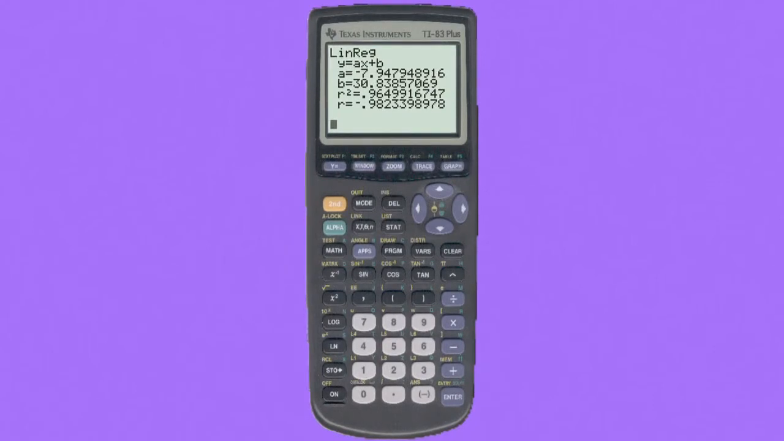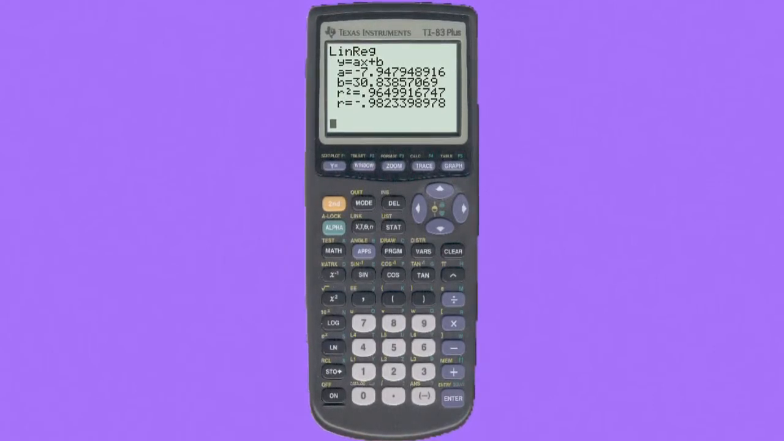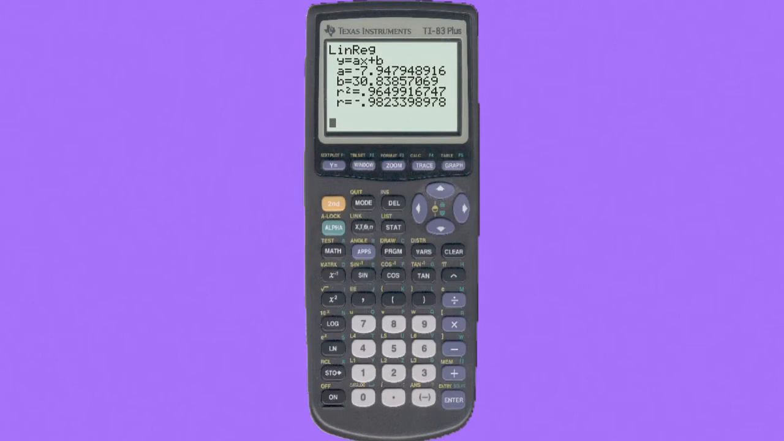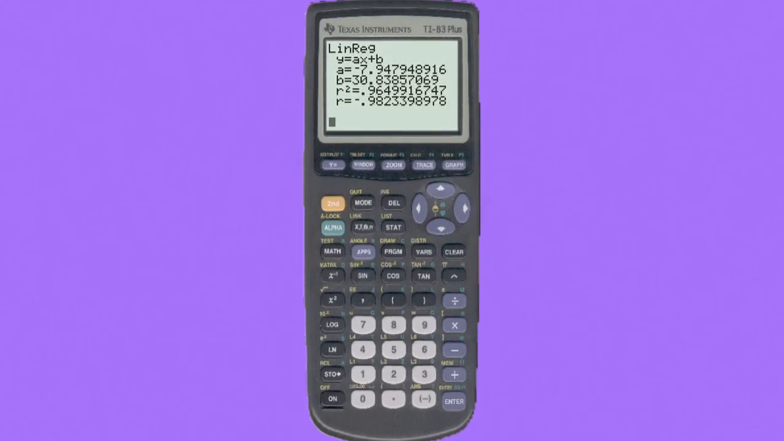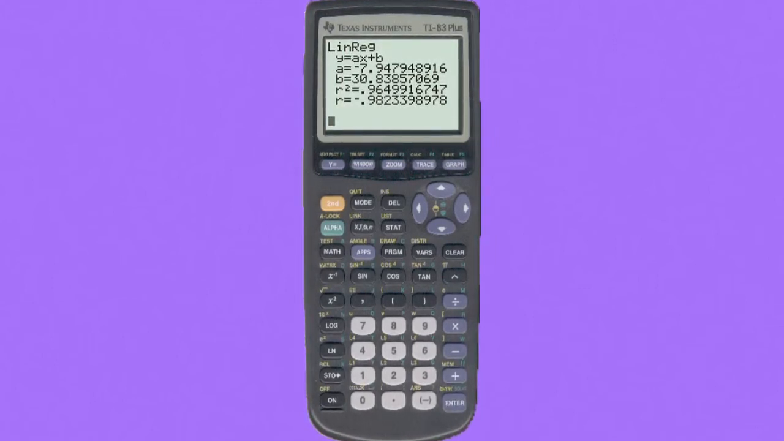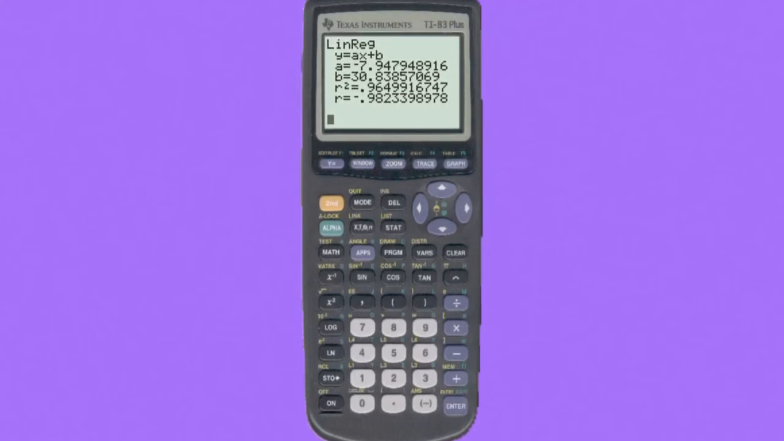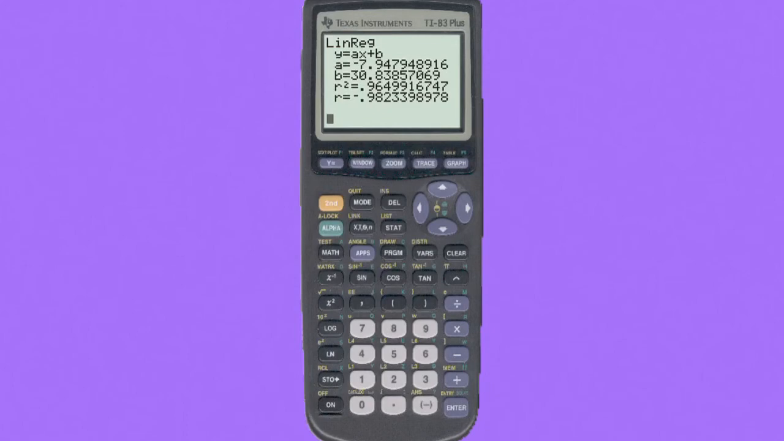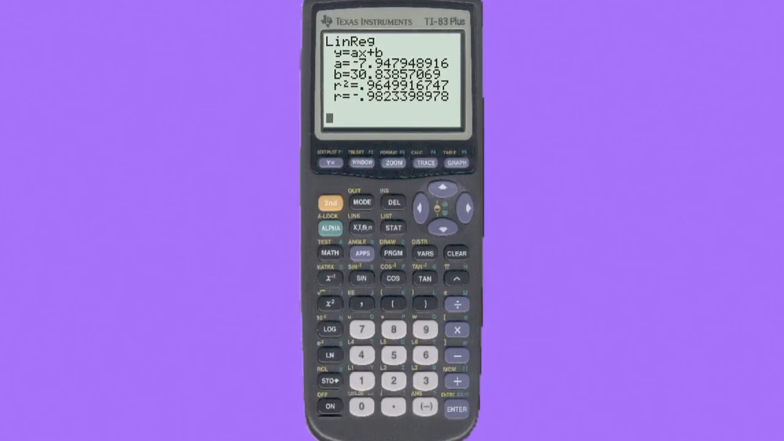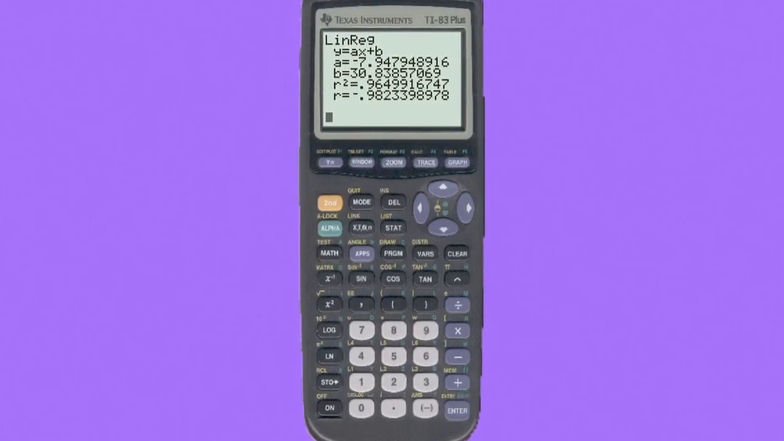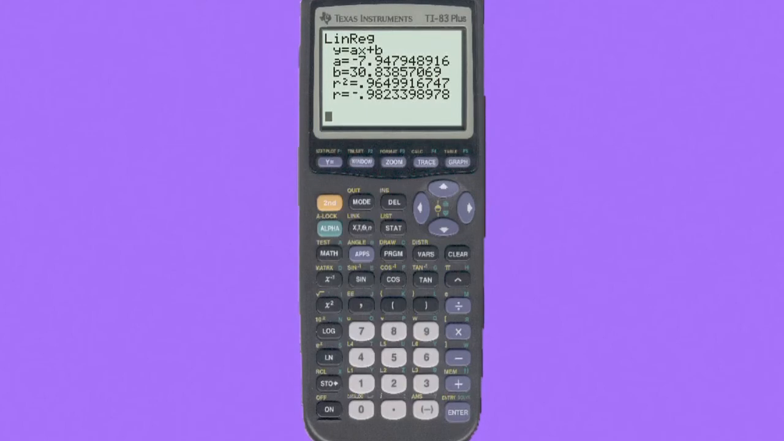And now we see not only the values for the slope and the y-intercept, but also the r-squared value and the r value. The r value will tell you if it's a positive or negative correlation based upon the sign, and the r-squared value tells you how good of a fit it is. Generally speaking, the closer r-squared is to 1, the better the fit. In our example here, the fit is very good.